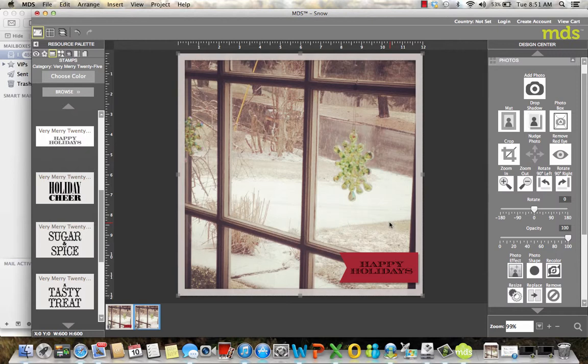Or you could even just decorate your photos so you can upload it to Facebook or a photo album to share with other people.